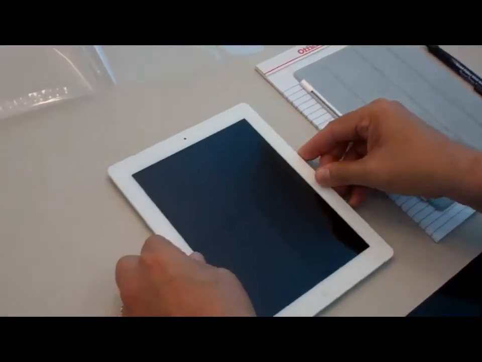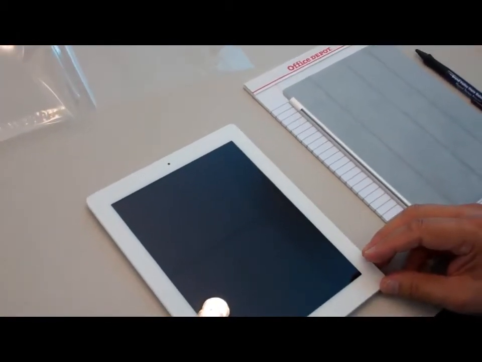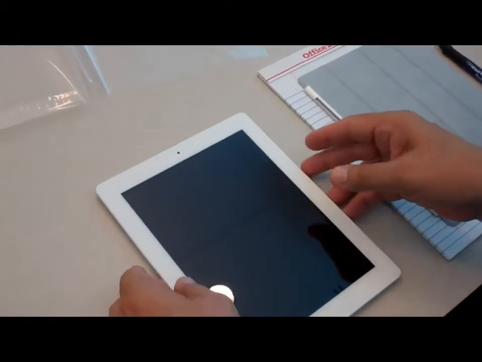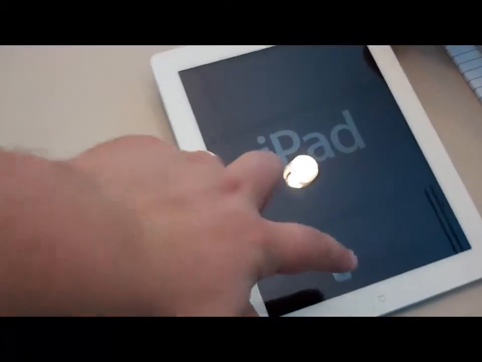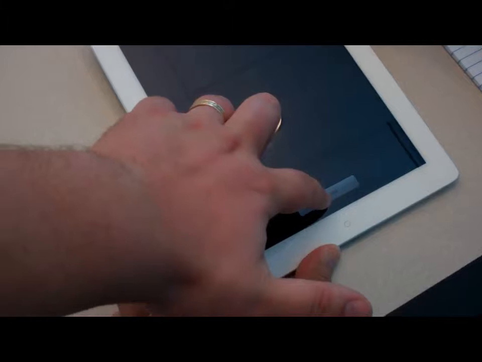Okay, so let's turn the iPad on for the first time. Press the switch on top of the iPad, the sleep-wake switch. Okay, slide that switch right there. Oops. Cancel.